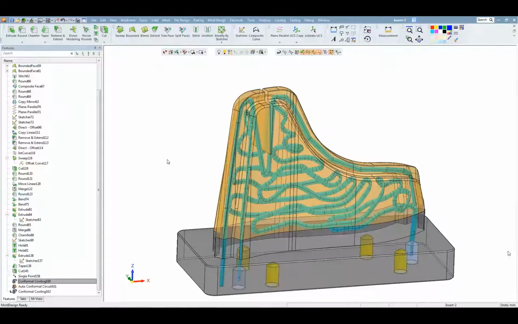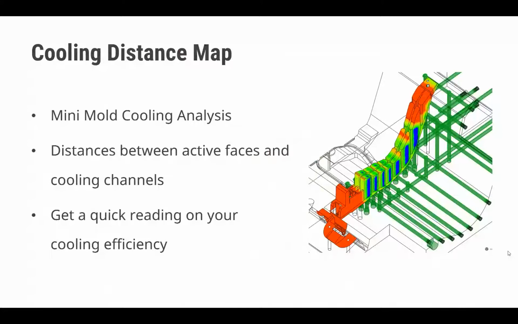Brilliant. So moving on from here, we are looking at how our cooling tools have now been improved with regards to cooling analysis as such. So now we have a new cooling distance map, which is now a mini mold cooling analysis using some V-ray detection as such to simulate how the cooling is going to be affected against our active faces and the cooling parts. This can be used with our conformal cooling, but also our traditional cooling tools. So it makes it much quicker to check the cooling efficiency of our part.